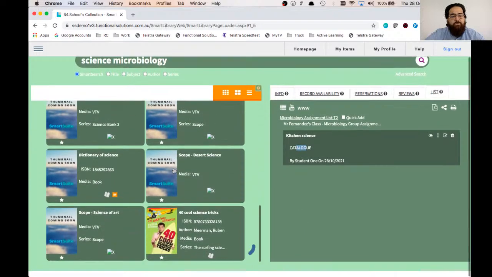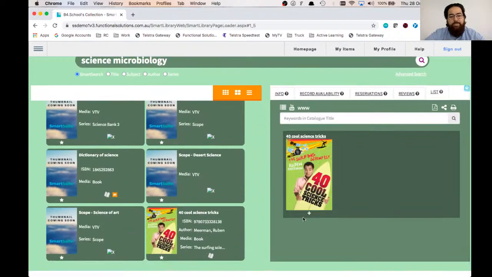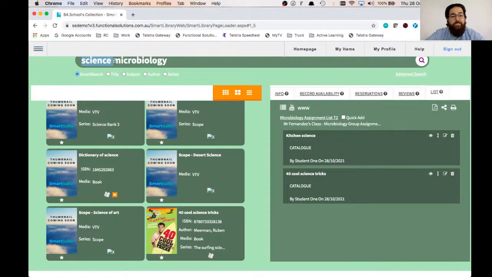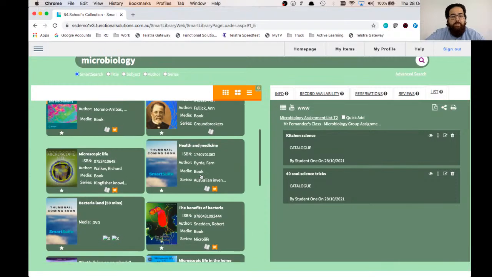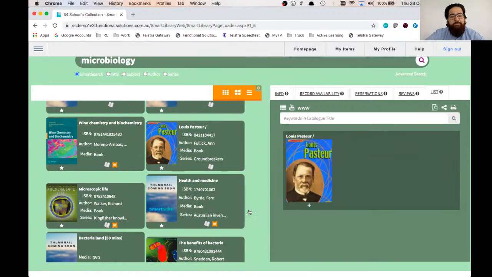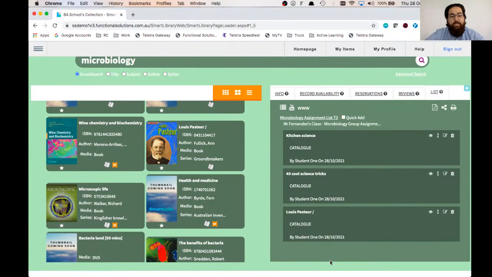If I keep scrolling, I can click on another resource that looks good as well. I'm going to add that in. I can change my search terms, so I can get rid of science at the top, and I can see everything that's on microbiology. And again, I can go and add that in.